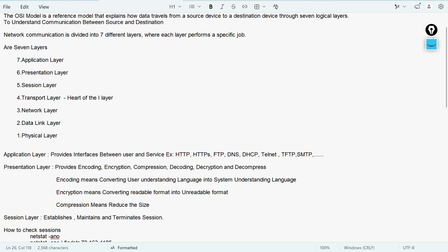Remember this point: the application layer provides the interface between user and service. The best example is the browser. Without a browser, we cannot access any service, right? Service means a web service, like Facebook or Google. These are all web servers, so without a browser we cannot access them. The browser is one application, and that application uses the HTTP protocol.